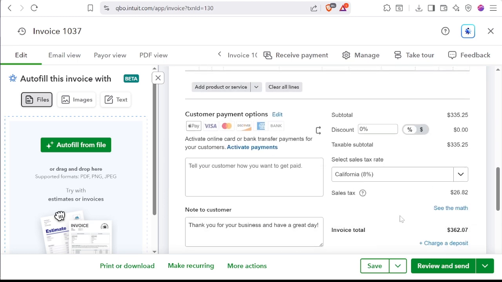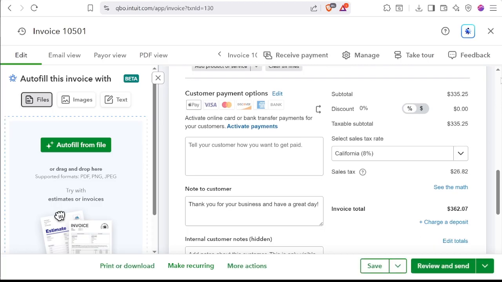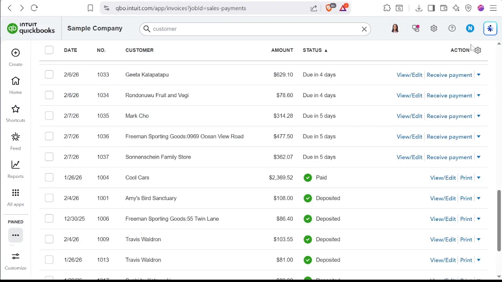After that, click Save. Your invoice number is now successfully updated, and the change will be reflected in your invoice records. Changing invoice numbers can be useful when you want better organization, when migrating records from another system, or when fixing numbering mistakes. And that's exactly how to change invoice number in QuickBooks, step by step.